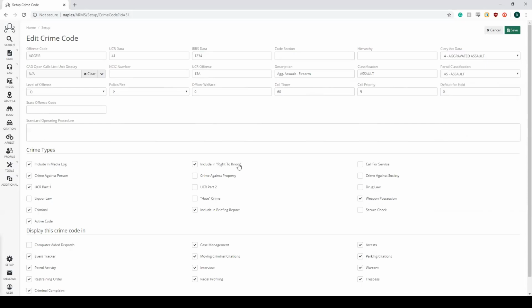And then also in the right to know, include it in right to know for it to show up in your Student Right to Know report. All right, and then below that, the last 3 you want to look at are going to be drug law, liquor law, and weapon possession right here.